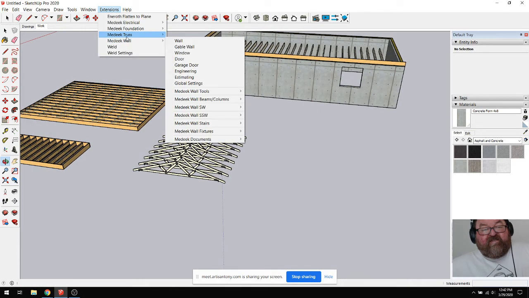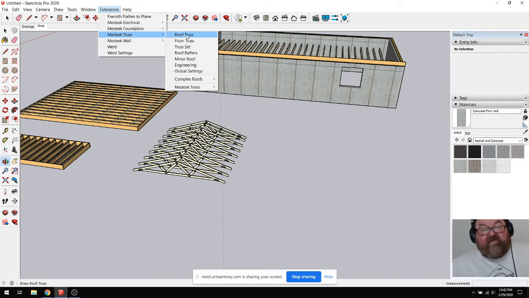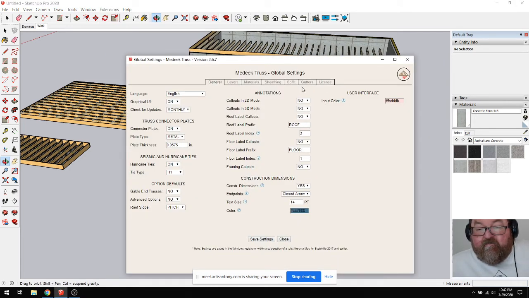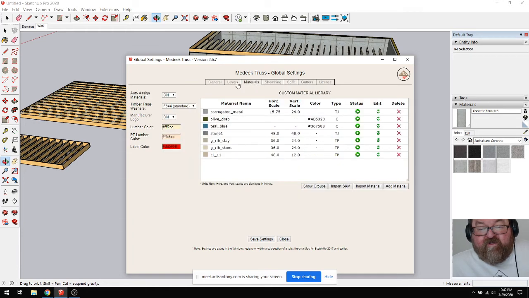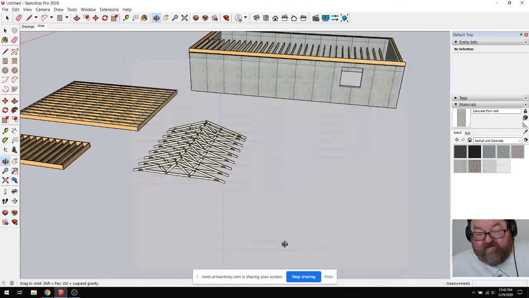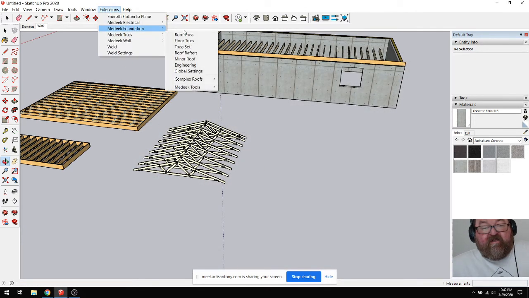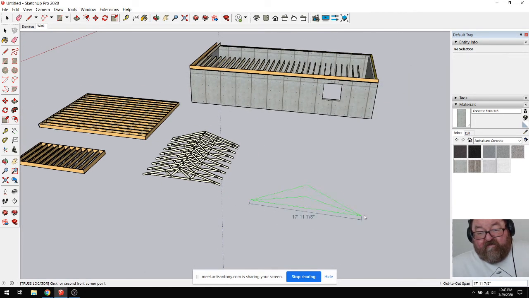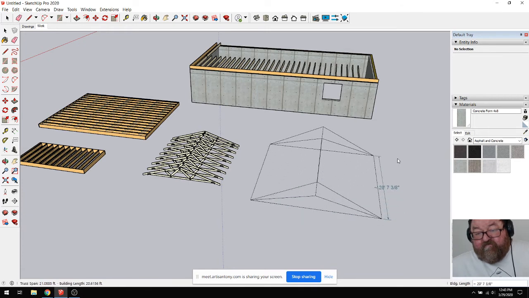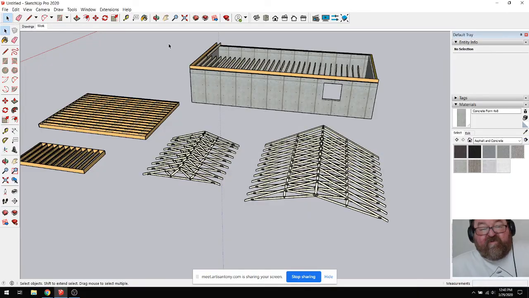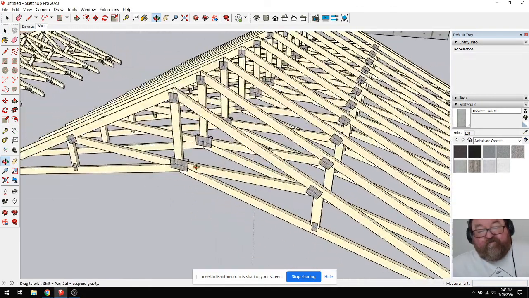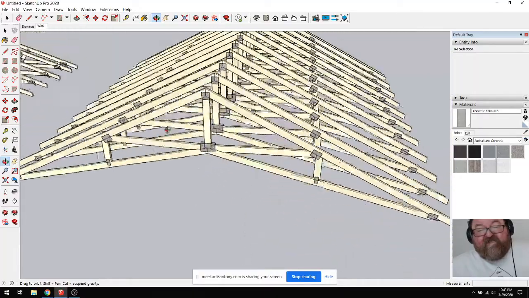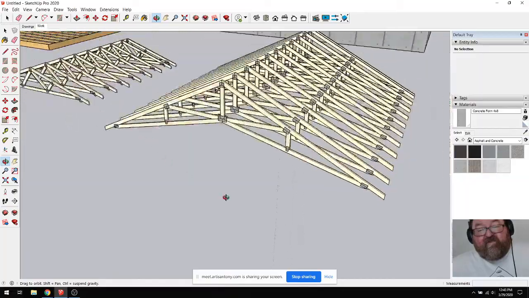If you go to his website, you can actually download the extension. I won't get into it because I might be wasting time. But let's just do a scissor truss, and I make it some huge thing, whatever spacing I give it, all the math is there.